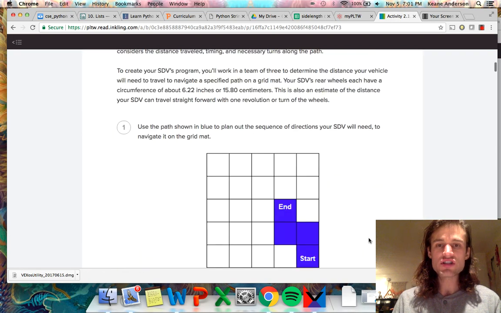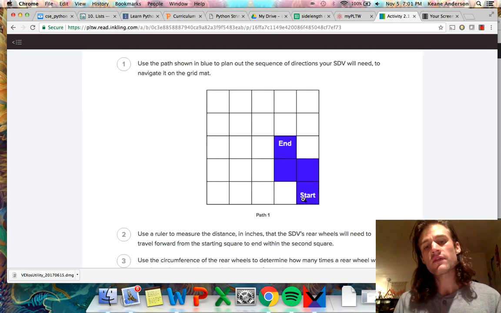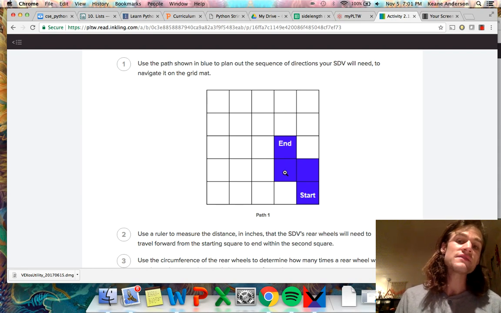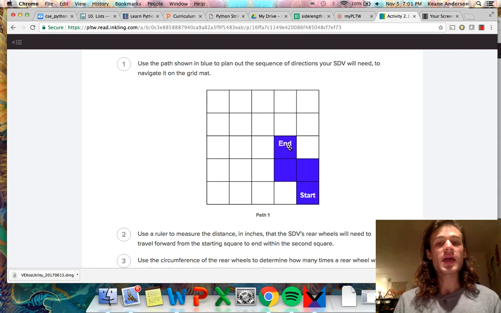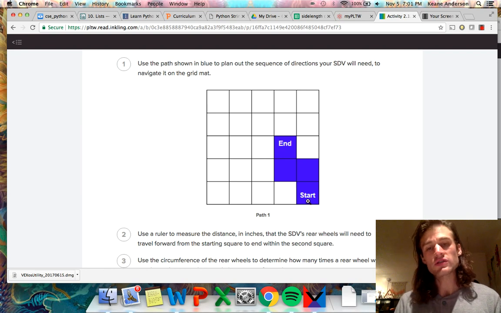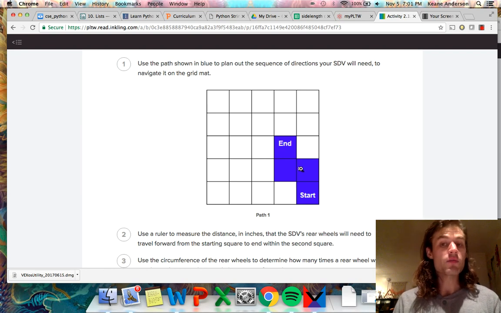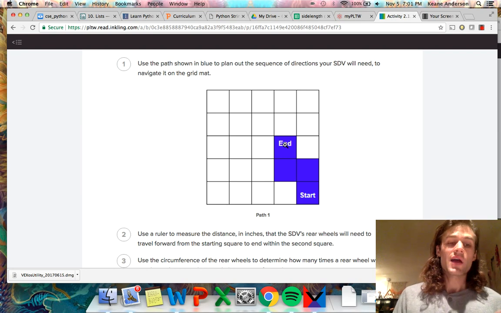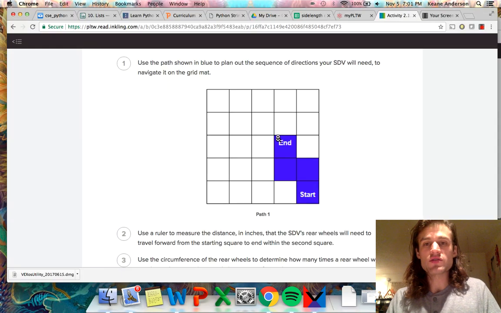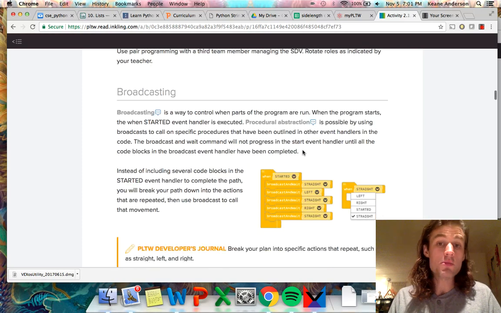Our first challenge here, we want to drive from this block on our map. We want to go drive forward. We want to make a left. We want to make a right. We want to end up right there. So we want to drive forward, then make a left, then drive forward, then make a right, then drive forward. Then we're there. So they kind of give us some walkthroughs on how to accomplish this.